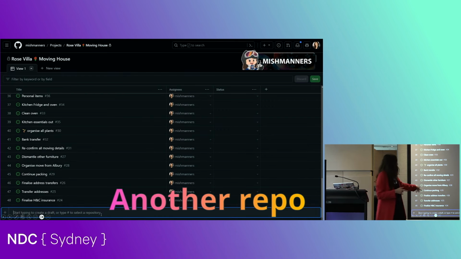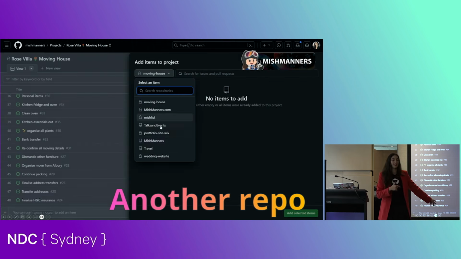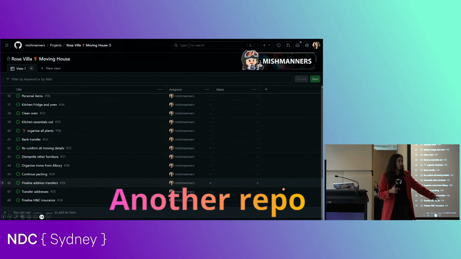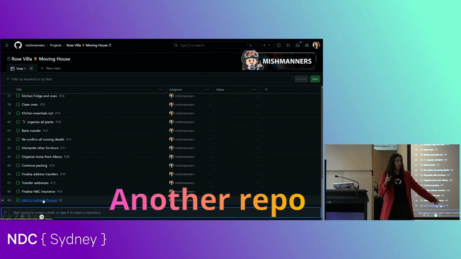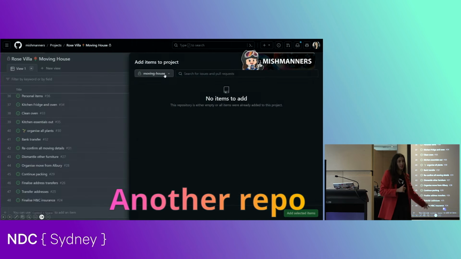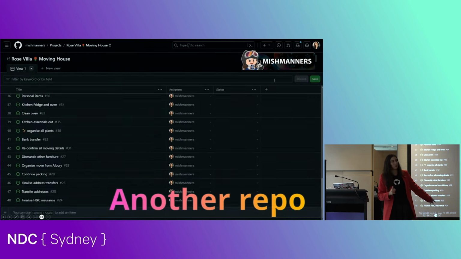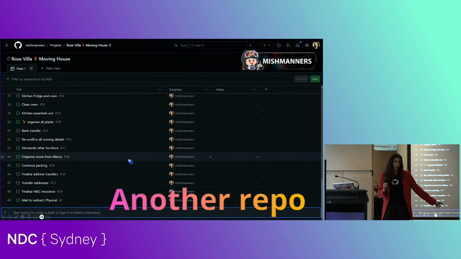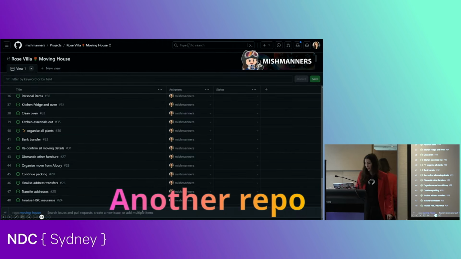Now, the interesting thing about it is it'll add and link that issue to the repository, but if the person who has view access to this project doesn't have view access to that repository where that issue is linked, they won't be able to see it, which can be a good thing. We'll talk about that later.